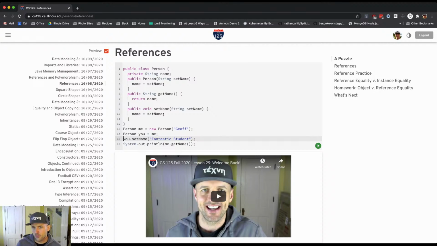So let's confirm that these two references refer to the same object. The way I'm going to do that is I'm going to make a change to the object using one reference, and then retrieve the contents of the object using the other reference and show that if I make a change with reference A, then reference B sees that change.